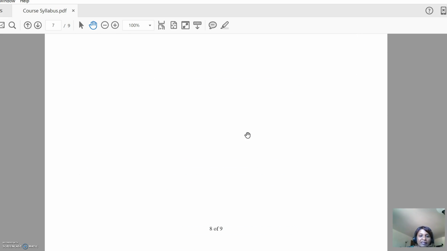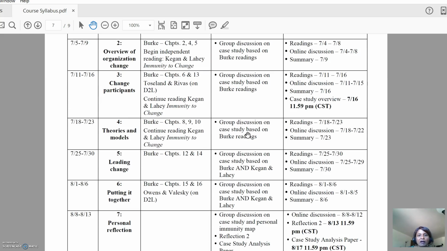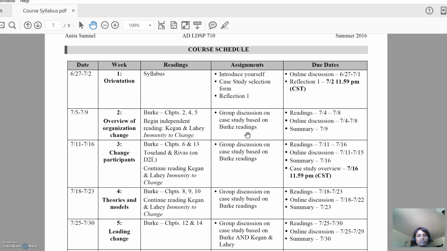Okay. At the end of the syllabus, I have included our course schedule. Now, the course schedule basically tells you weekly what are the things that we're going to be doing and the different activities involved in that week, including the readings. So for the first week, which is our orientation week, we start on the 27th of June. We will end on the 2nd of July.